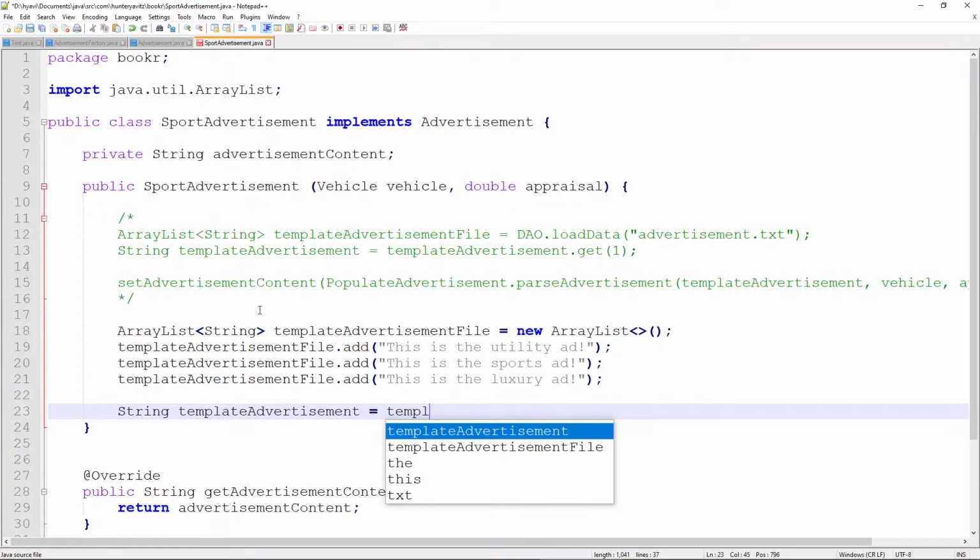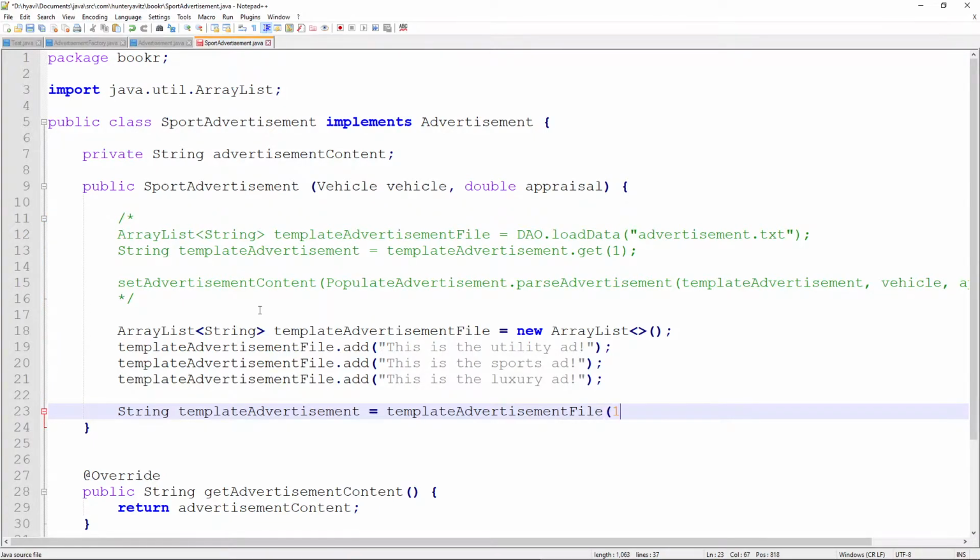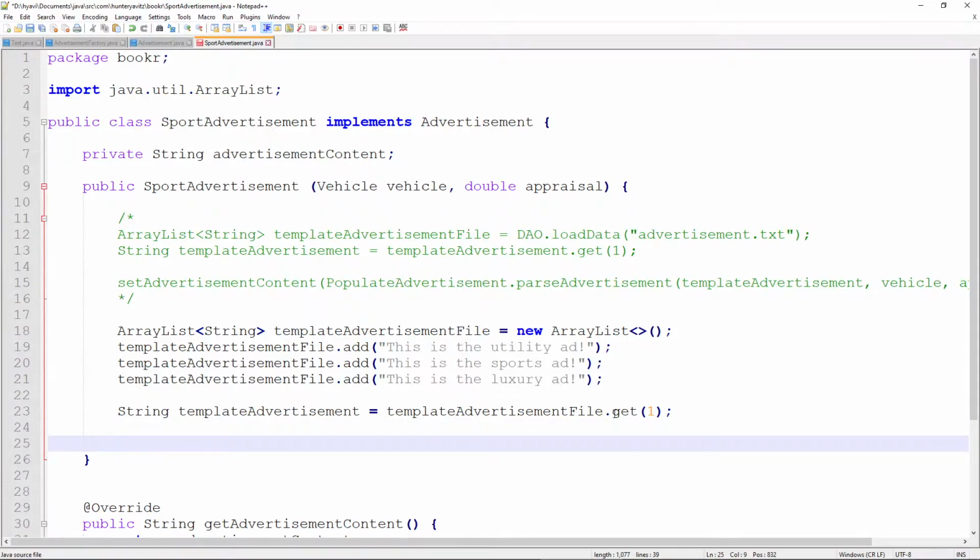After that, we will likewise declare the string template advertisement as such, and we will set it equal to one of the index items from the template advertisement file, index 1, if we're going according to this, except we need to use the .get method like such. And then finally, just to keep it identical to the original content, we will call set advertisement content.